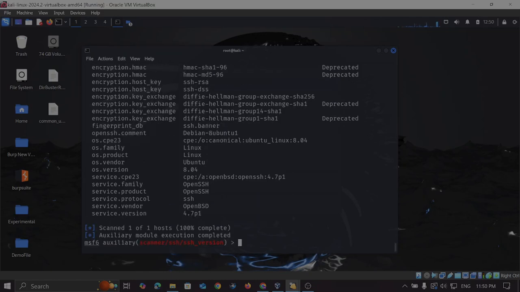Okay, so we got it. The service version is basically 4.7p1, and we can see the vendor is OpenBSD. The protocol is SSH. Also, you can see the family and product, which is OpenSSH, right? So that means we got the version of SSH. The next thing that we are going to see is the SSH login, where I'll be performing the brute forcing. So for now let's exit that.